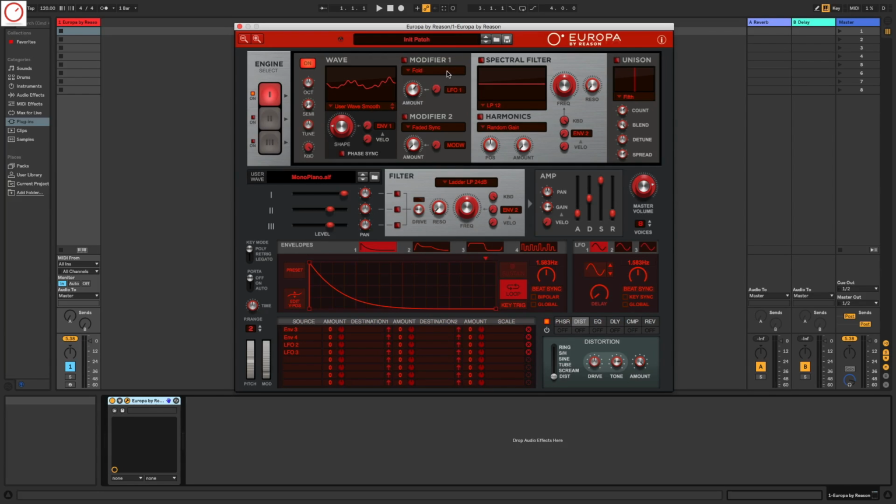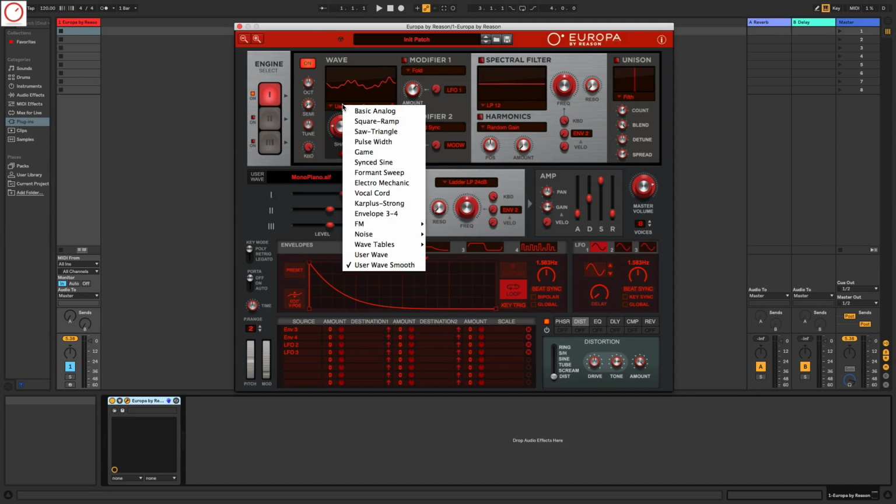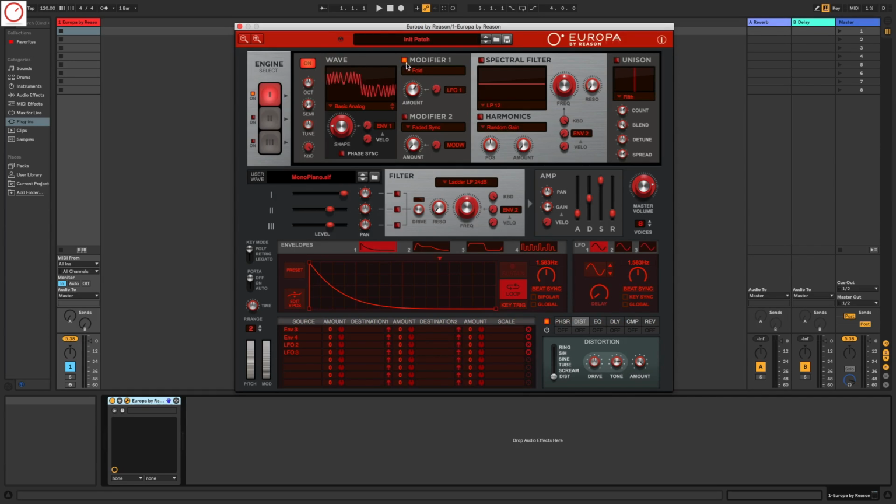Then for each wave, and this is very powerful, you have 2 different modifiers. And each modifier has, for example, sync, hard sync, mirror, downsample. Let's take, for example, a basic analog again. And take the modifier, and then we can fold it. So this reminds me of these complex oscillators which are available in the Eurorack world.